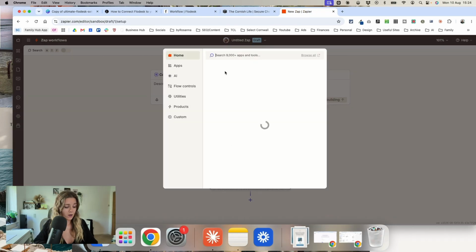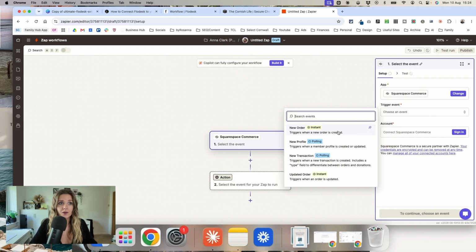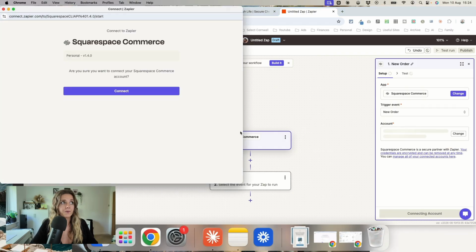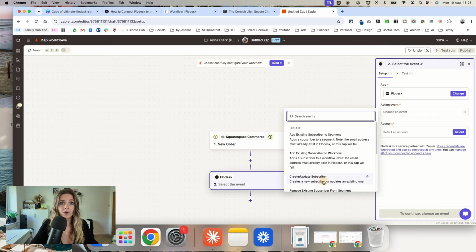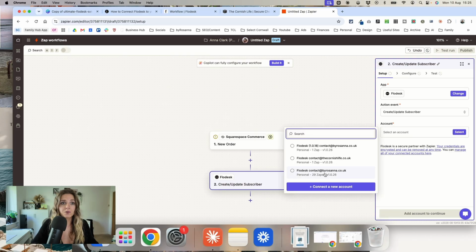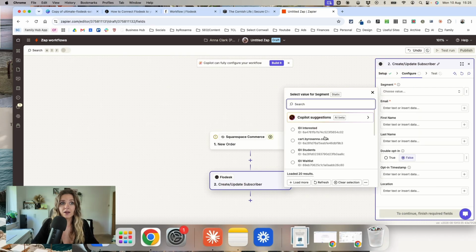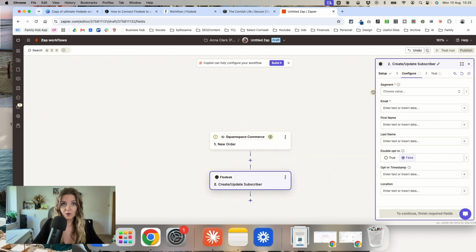So you would create a Zap where the trigger again is Squarespace, but this time it's for e-commerce. You choose event that someone has placed an order. You sign in obviously to your Squarespace account. The action is Flodesk, that we are creating and updating a subscriber, and the segment that we want to add them to is obviously for that specific product segment that we created.